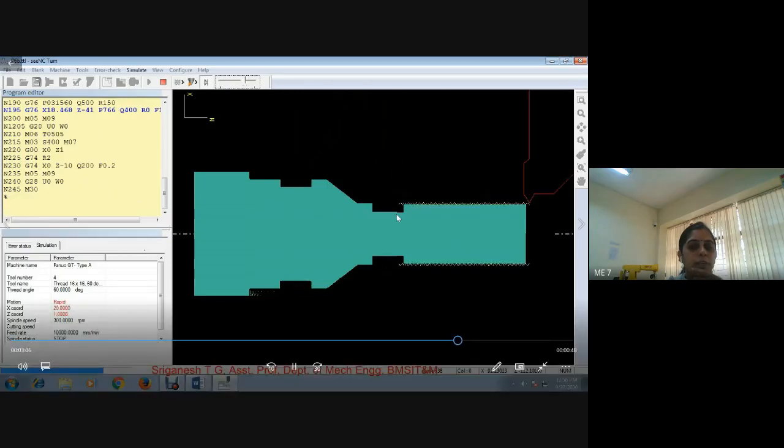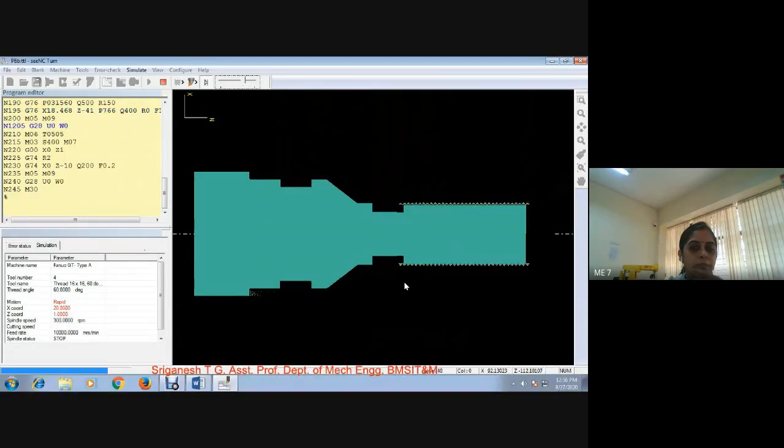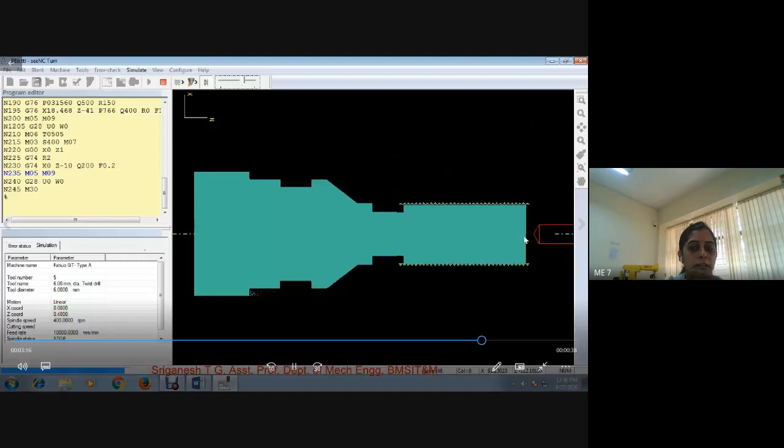So then the thread cutting operation, G76. And then a radial groove cutting operation will be there at the end. For radial, you have to use G74. For axial, it is G75. And the remaining thing is the same.